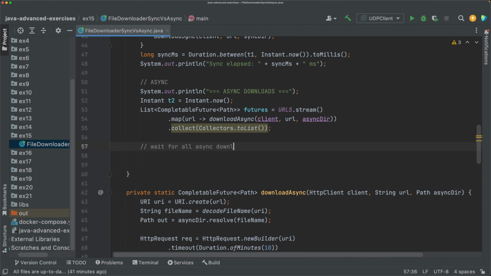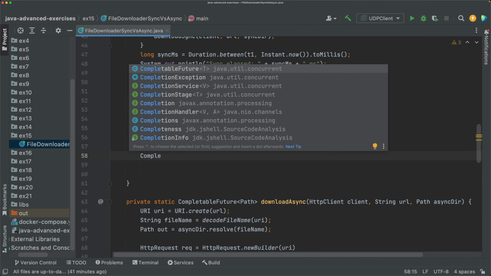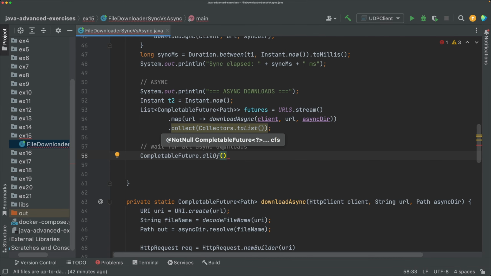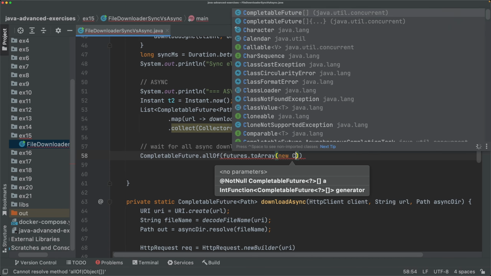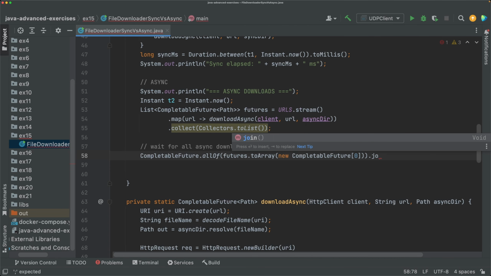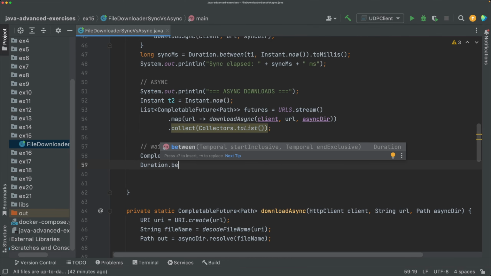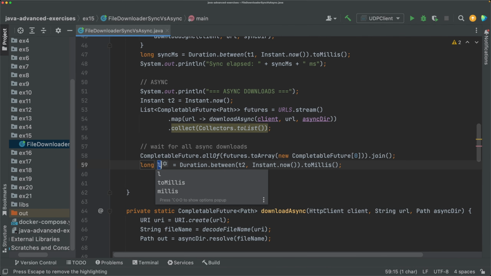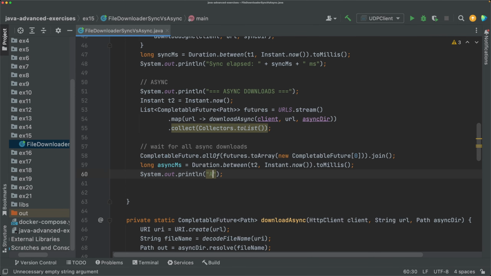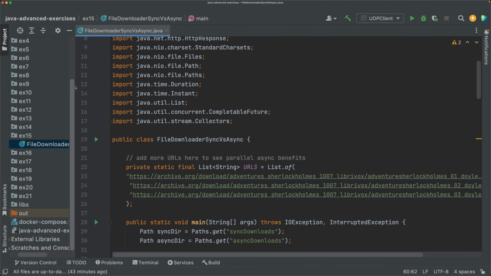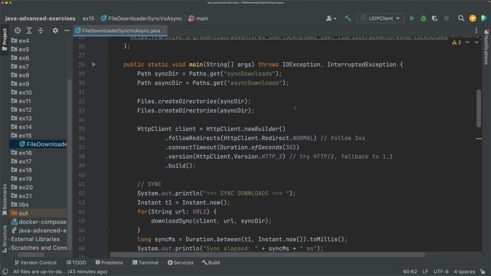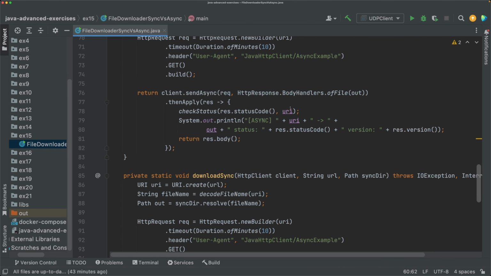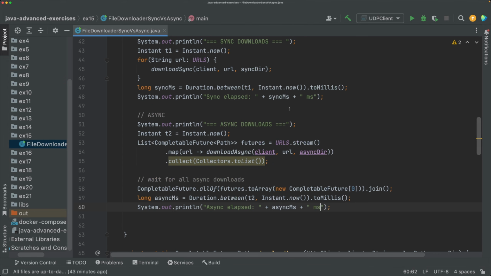After getting all completable futures, let's wait for all of them to finish. And using duration, calculate time elapsed. Okay, I think everything looks fine. Let's run them and observe what will happen.